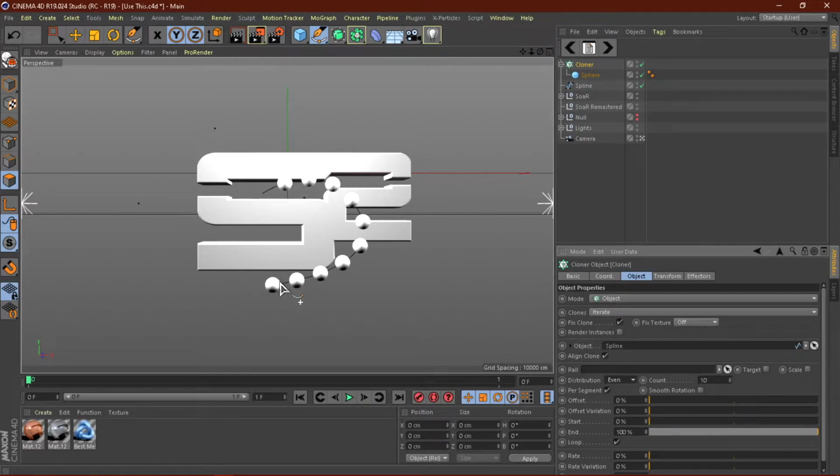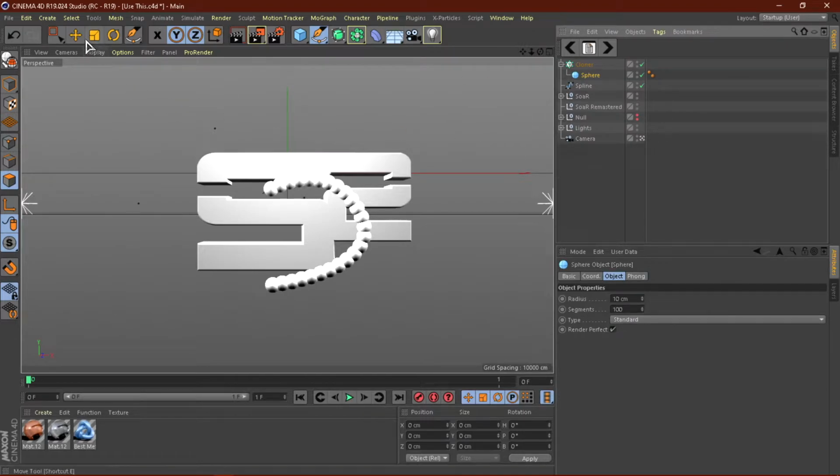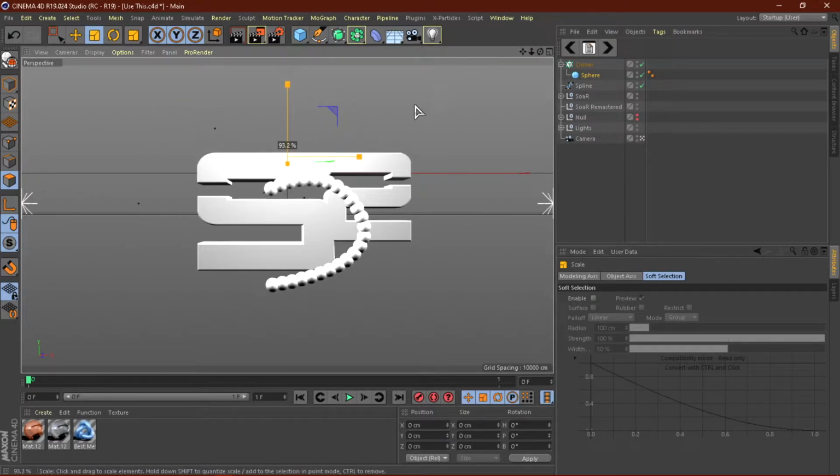Now what you guys want to do is go to Distribution and go to Even. This distributes the sphere or whatever shape you're using along the spline evenly to get an even progression. And now you can start messing with the count, increase how many spheres you have. I think that's pretty good. Maybe put this at like 25-ish, and then go back to the sphere, click the sphere, go to the scale tool, and just scale this down.